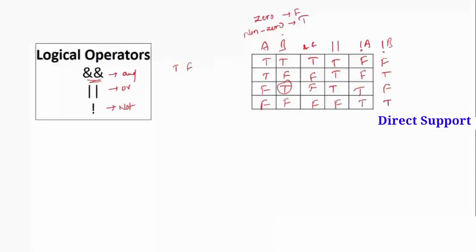If we give values, all non-zero can be taken as true and 0 is false. But when the computer wants to return the output as false, it will provide 0. When it wants to return true, it gives 1. Remember this point: when we give non-zero, it is true, and when the compiler wants to return true, it returns 1. We'll see with examples.